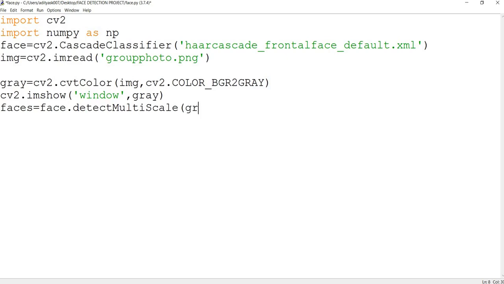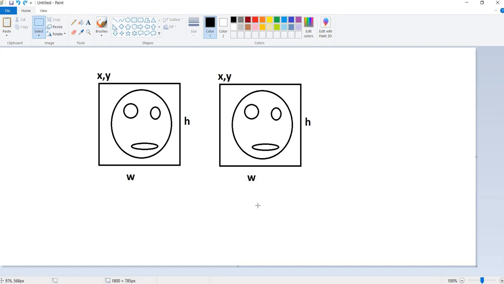On which should it detect? It should detect on the grayscale image. Then I need to give my scaling factor. So I will give my scaling factor as 1.3. So what is scaling factor? See, this detection is happening in a morphological image processing way. What is the morphological image processing way?